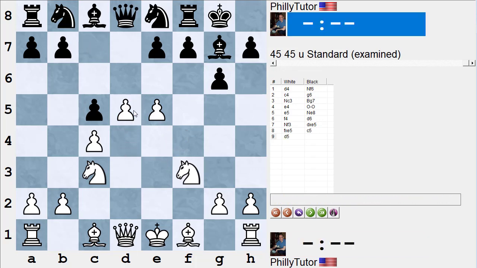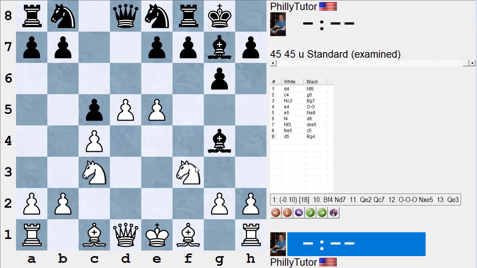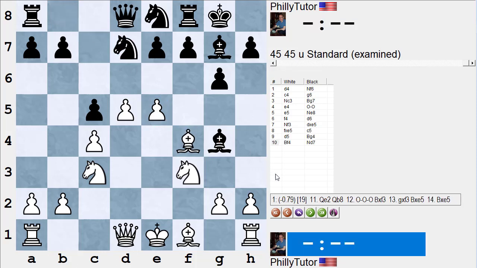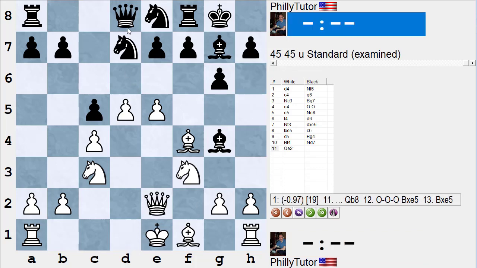For instance, if white now plays d5, then bishop g4 threatens to remove the guard and take this pawn. If white tries to save it, black can keep attacking it. And the computer says that black has a really pretty substantial opening advantage here of about 0.4 pawns after queen e2, queen to b8, or queen to c7.